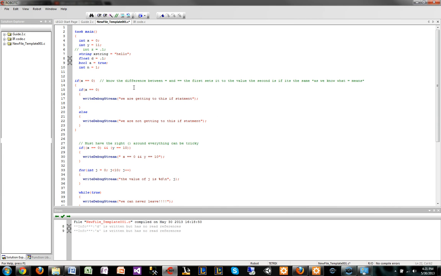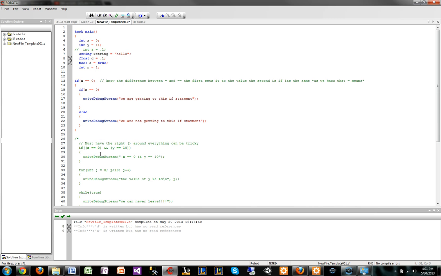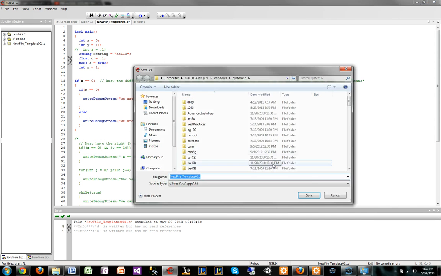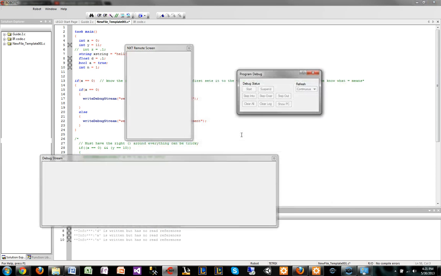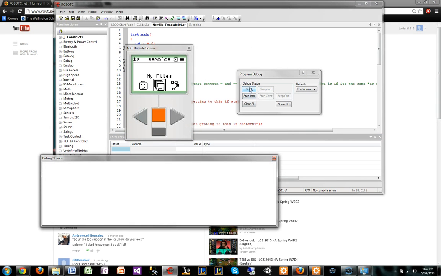Let's try this out. Commenting out code is all you have to do is do // and you can write notes to yourself. And if you want to comment large portions of code, you do /* and then */. Let's run the program. Cancel. Basically clear contents, and let's start it.